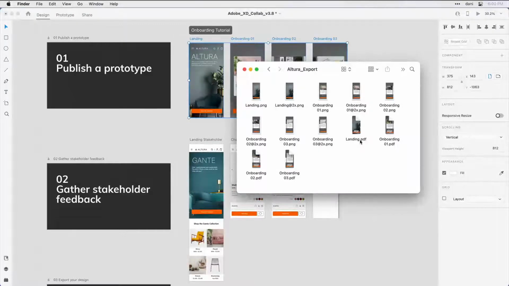Let's move on to the final step of this tutorial where I show you more of a designer to developer handoff using design specs.